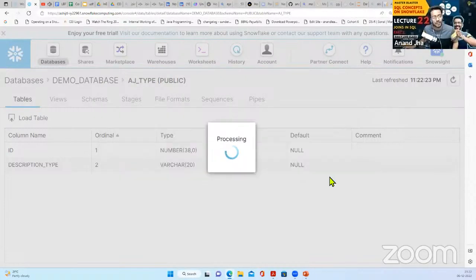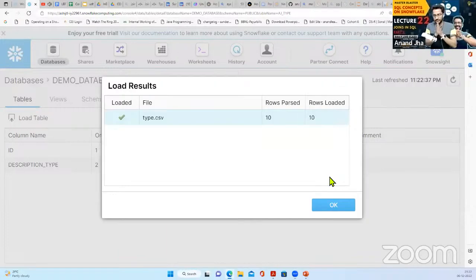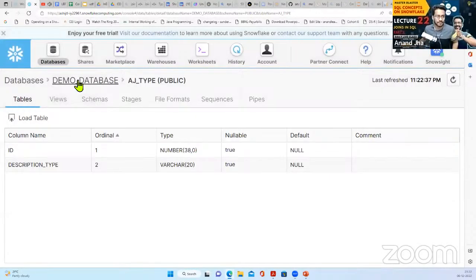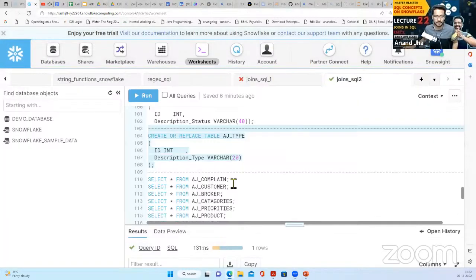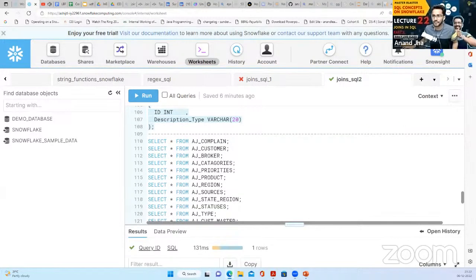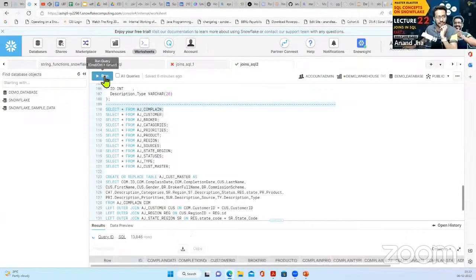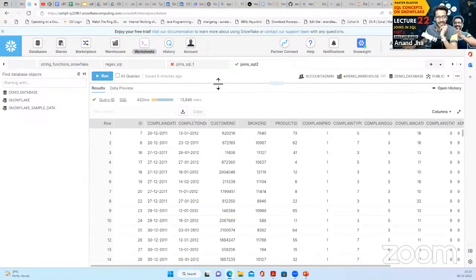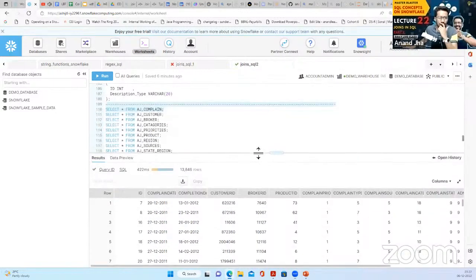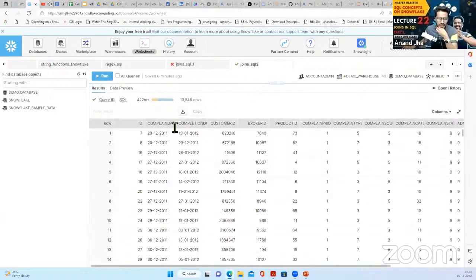You can download it from GitHub. Done. Yes, done. Let's see. Complaint. Let's analyze now. Focus. I want your ultra attention now. What is the primary key here? Which table is this? Complaint. What do you think the primary key is here?